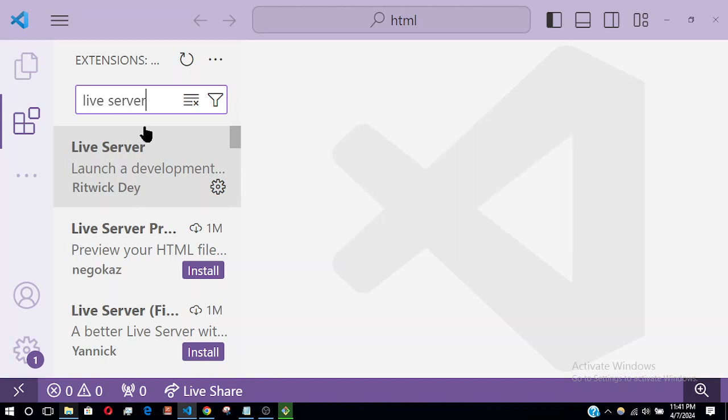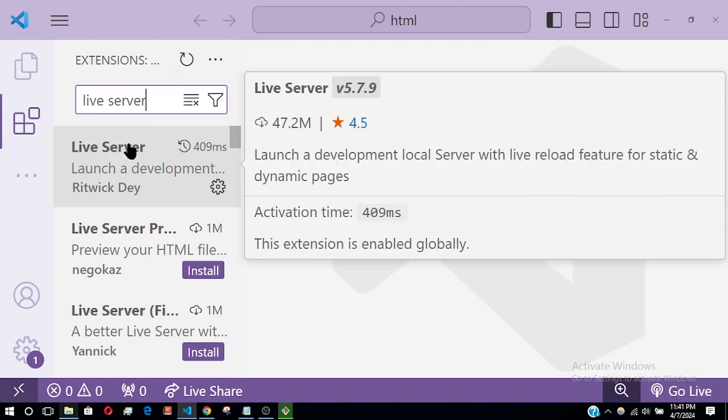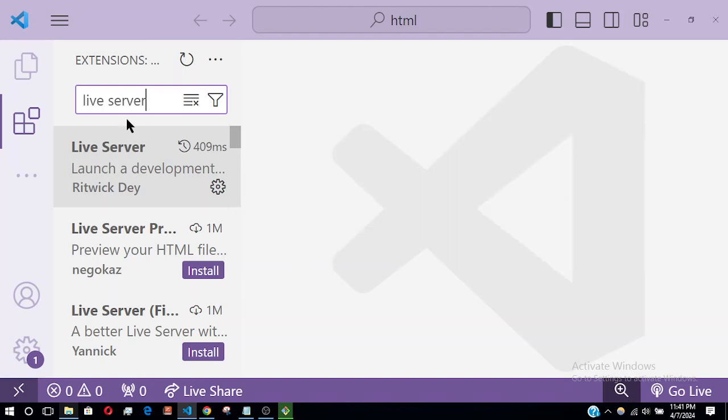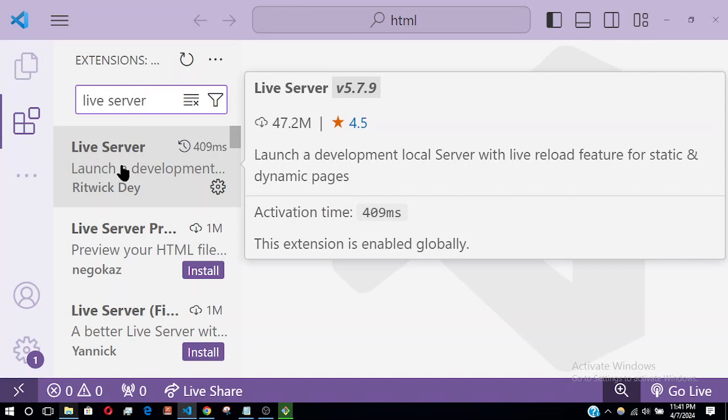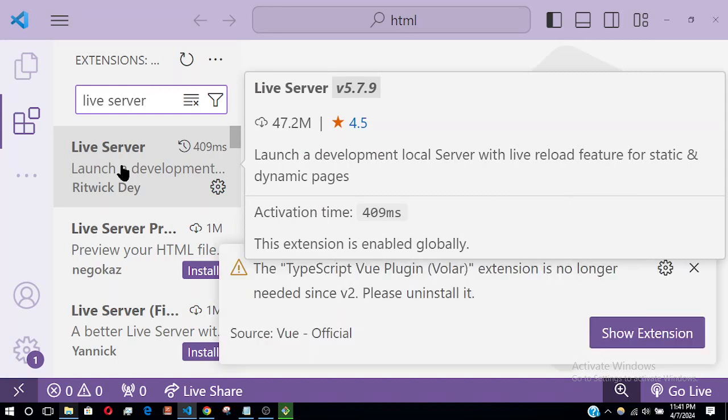Now, an extension in VS Code, they are like third-party programs that improve the power of your VS Code, and in other words, it improves your coding experience. So that is what an extension does. So we click back on this.